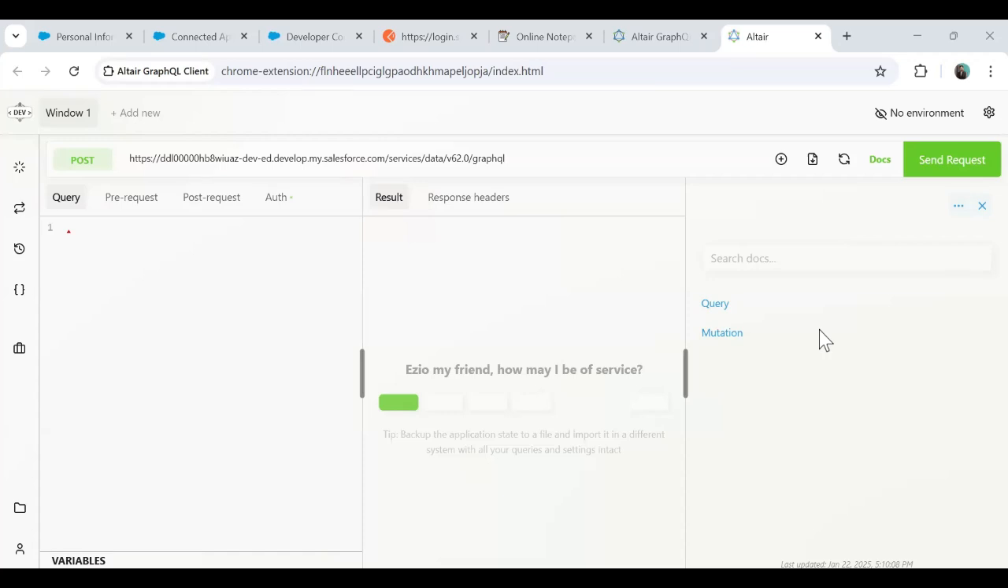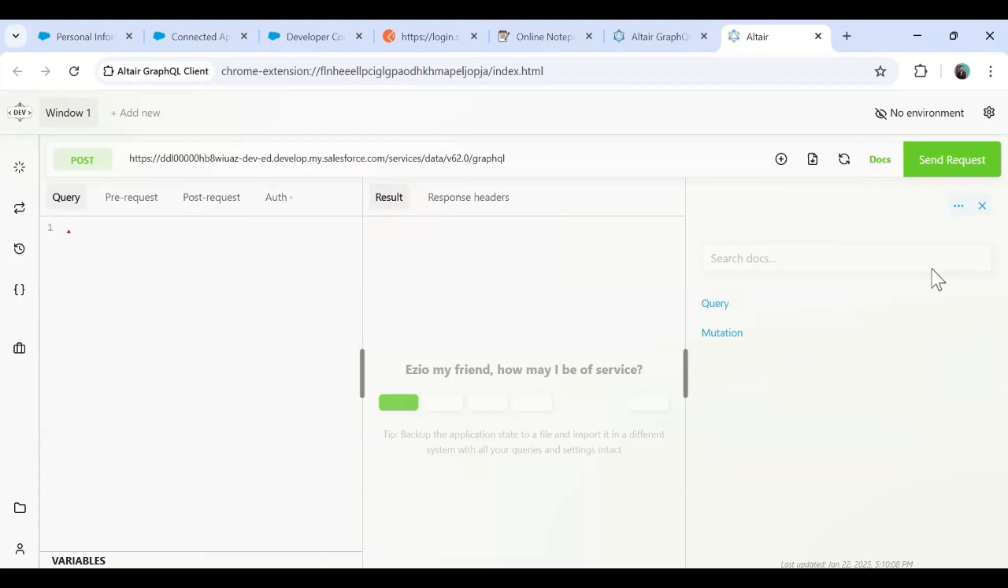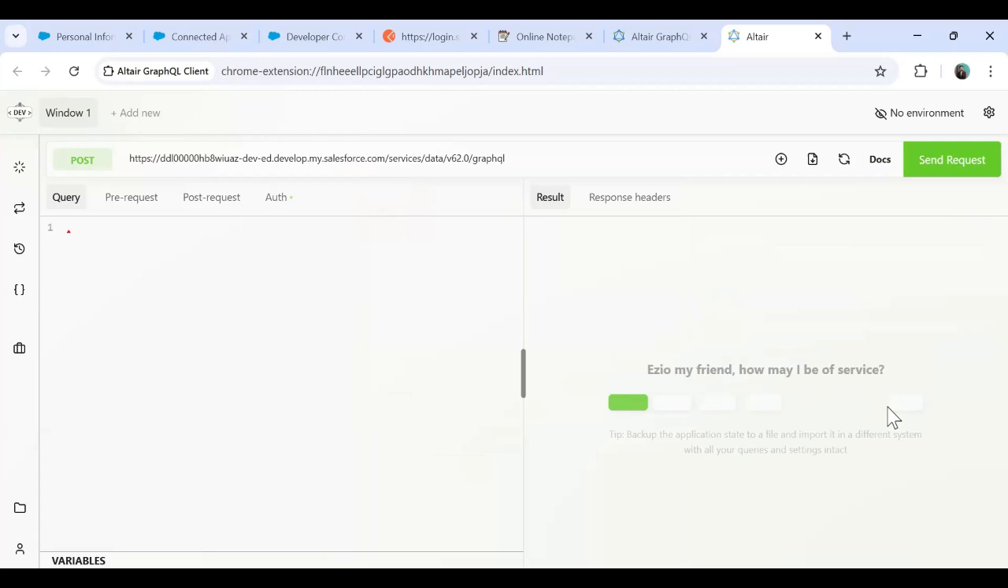As I mentioned in my previous session, in GraphQL we have two phases. First is the query and second is the mutation. Query helps in querying the data. If you want to query the data in GraphQL, we'll be using query. And mutation is basically the entry point for create, update, and delete operations to the schema. Using GraphQL mutation functionality, we will be able to perform DML operations on an object, except creating an object; we can perform insert, create, update and delete operations.